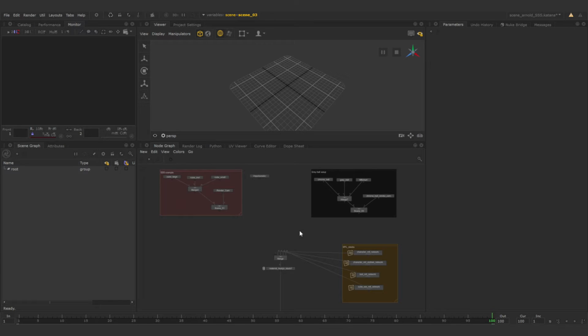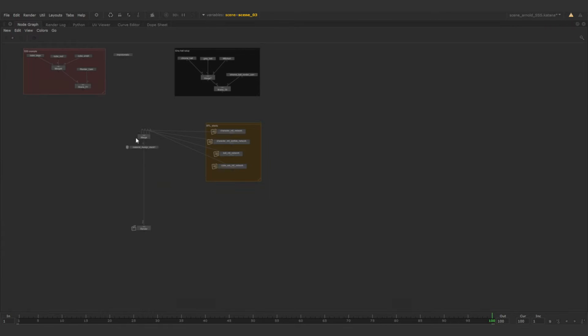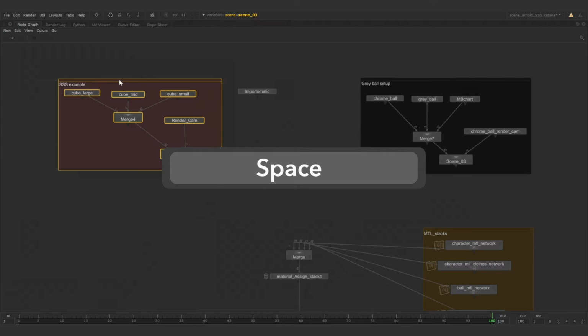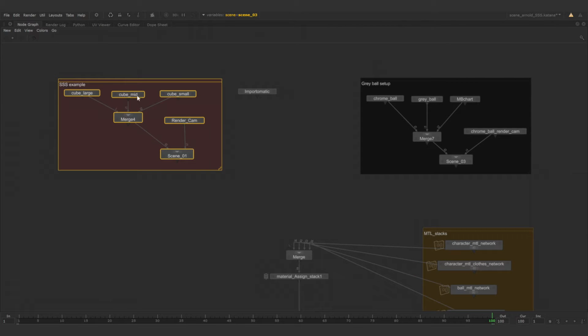So here we are inside of Katana, and you can already see I have a pre-existing recipe. So I'm going to hit space on my node graph and it blows it up to full frame. Here we have 3 cubes that I'm going to use to illustrate and demo how Subsurface works inside of Arnold and its standard surface. Then we have the import of our character that we're going to look develop.